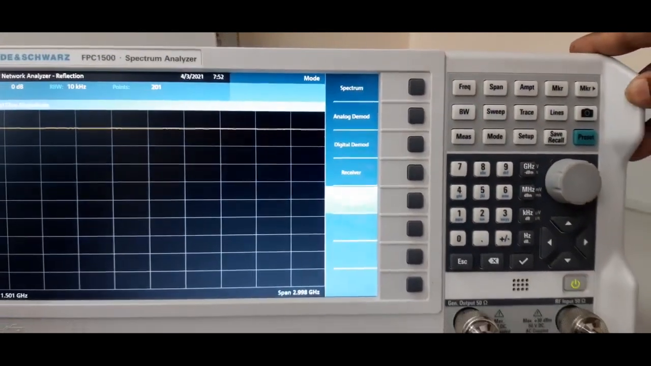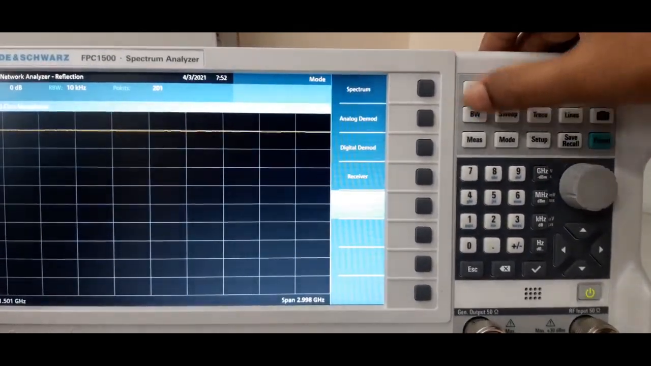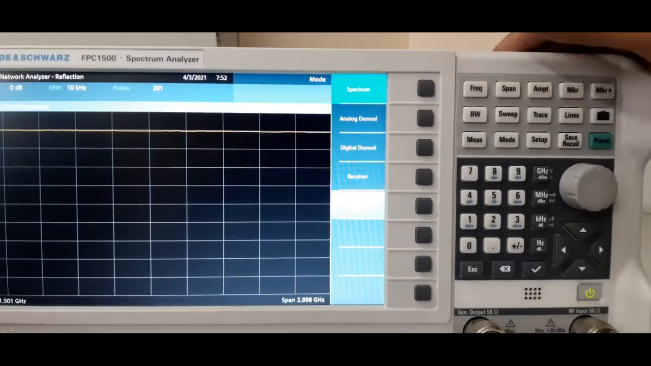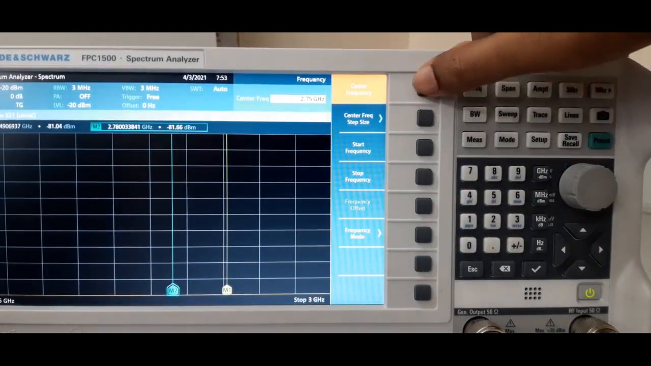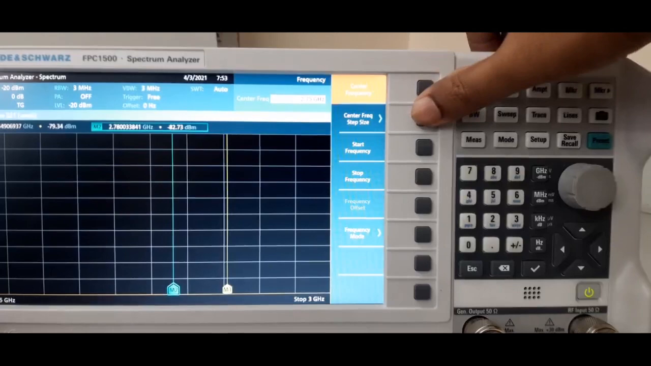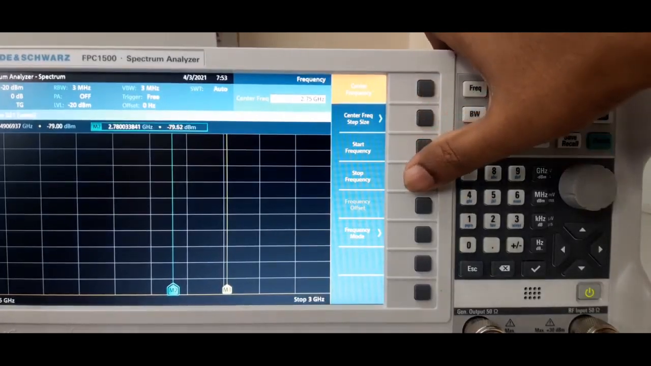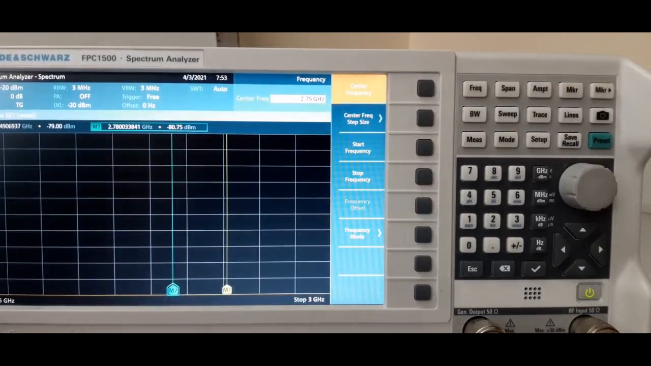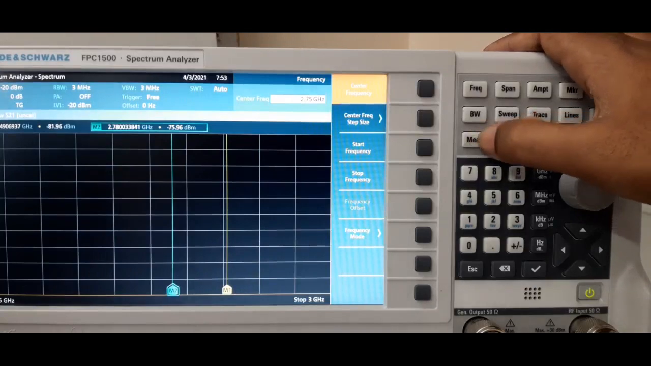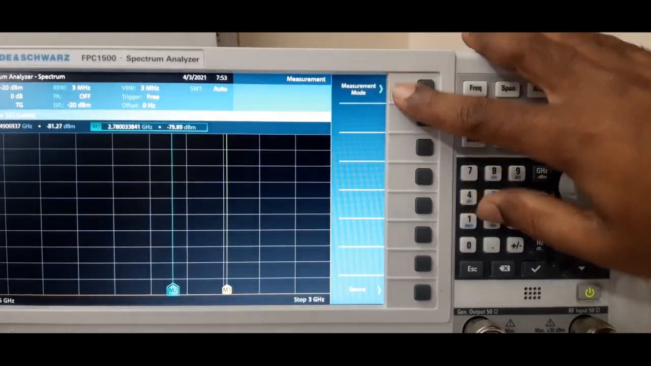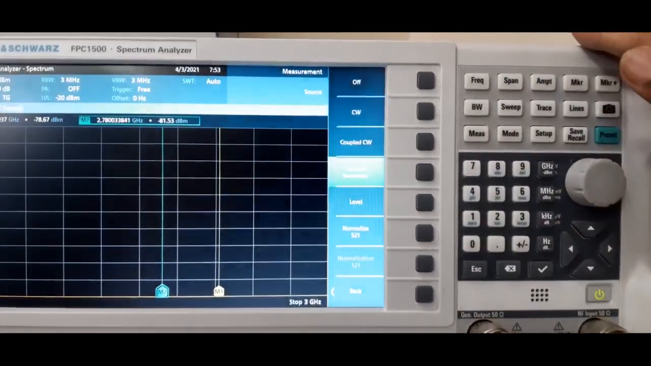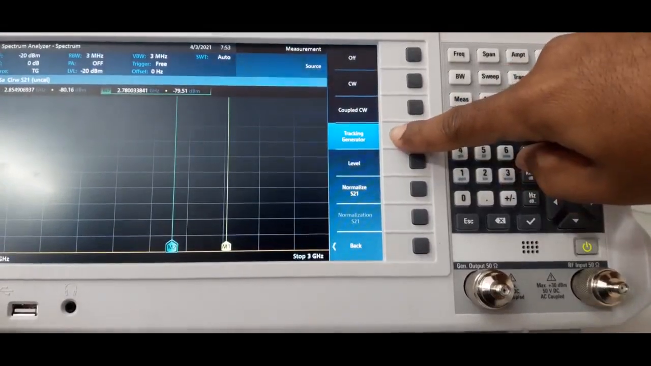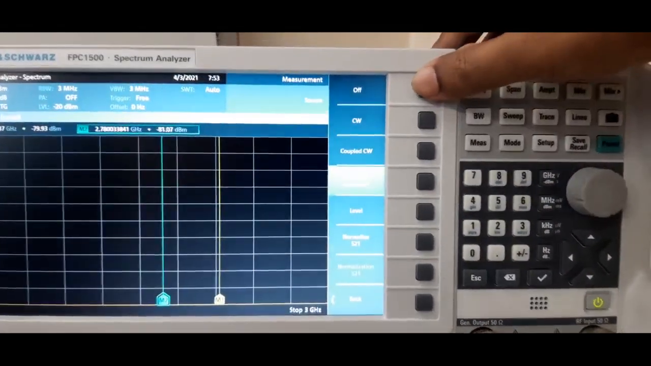So, we will check one by one. Suppose you go to spectrum, you have center frequency, step size, start frequency, stop frequency. So we can select these and do the experiments. Like that, if you go to measurements, you have measurements and source. Here you have the source. So in this instrument, a tracking generator is also there. You can turn off the source.